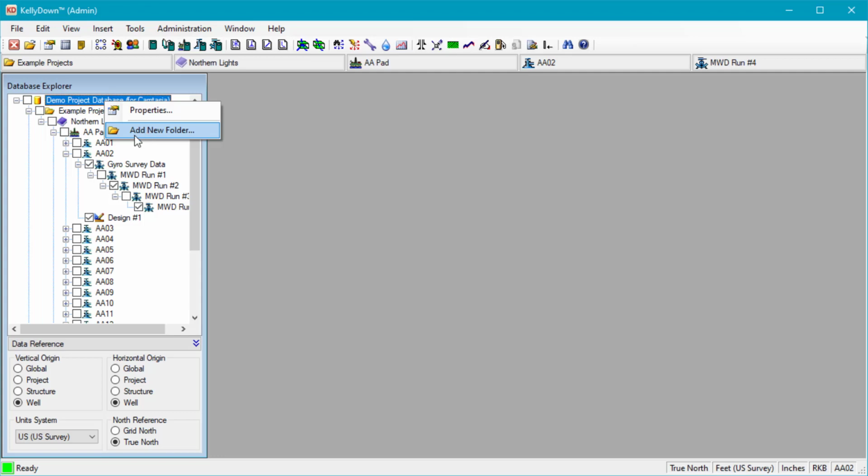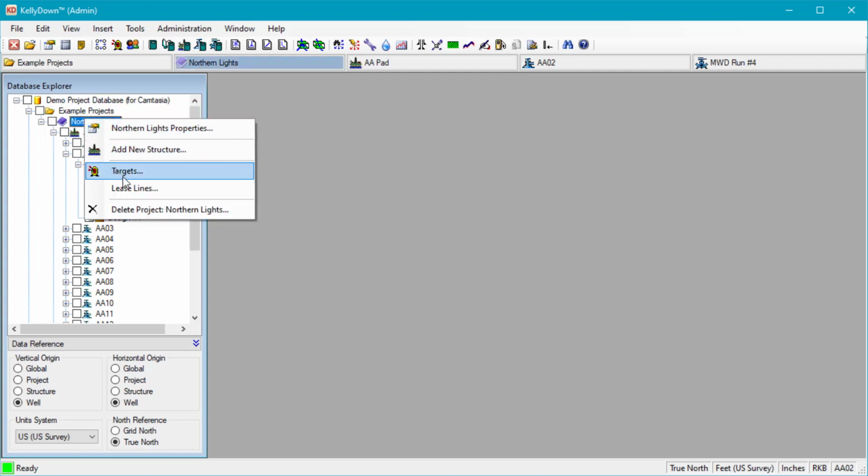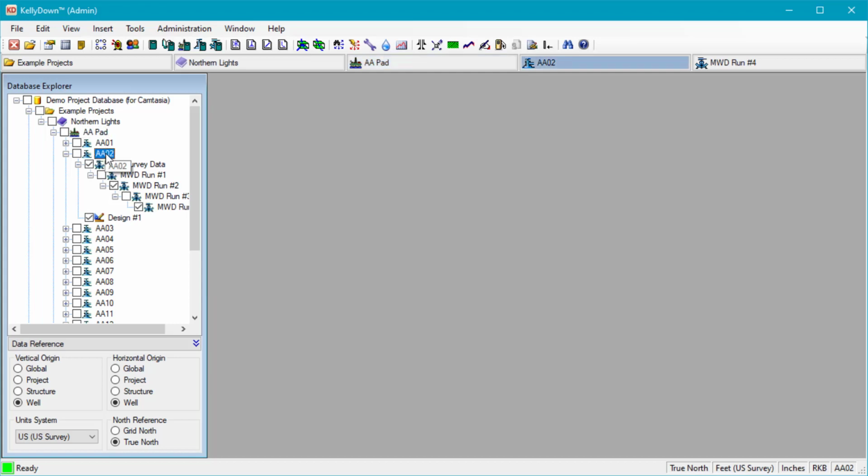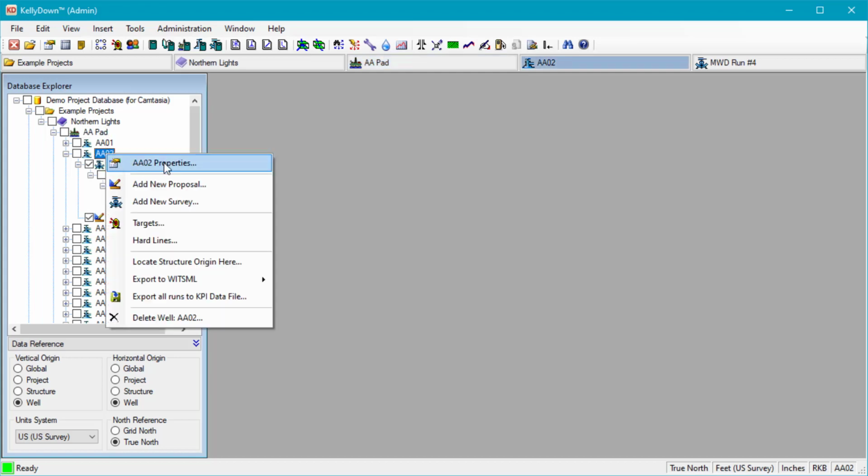For example, when a project node is selected, the pop-up menu has an option to edit lease lines associated with the project. When a structure node is selected, the pop-up menu has options to edit section lines associated with the structure, edit slot coordinates, and locate the project center at the structure location. When a well node is selected, the pop-up menu has options to edit the hard lines, add new proposals and surveys, and locate the structure center at the well location.